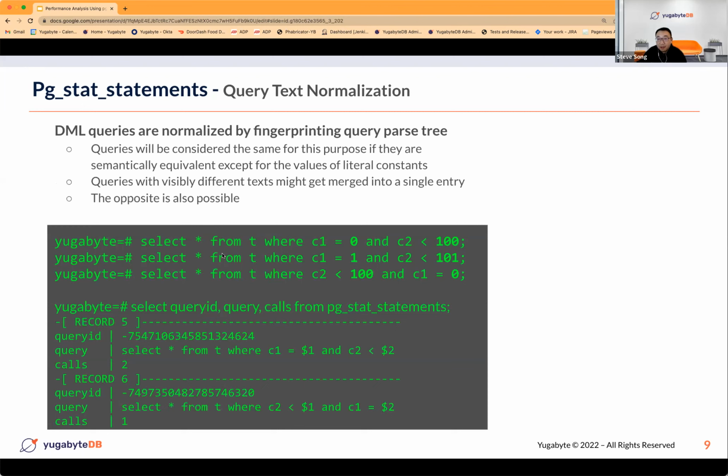And then some caveats about that. This normalization process is based on the fingerprints of the query. That means if the first query and second query have exactly the same query text except the constants, then we can see that in the output, they are placed in this entry.